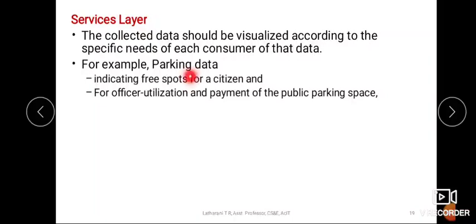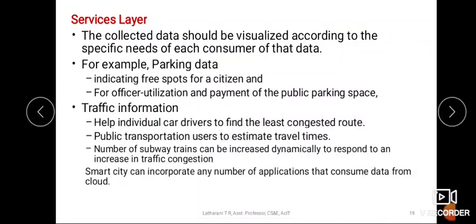For example, the parking data indicating free spots for a citizen is given by the services layer, and for the officer, utilization and payment for the public parking space. See, one type of data can be used by different end users. So parking data is used by the citizen to find a free parking lot, and similarly by the officer to accept the payment from the public. So the same parking data can be used by different end users.